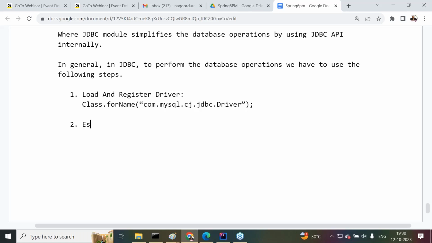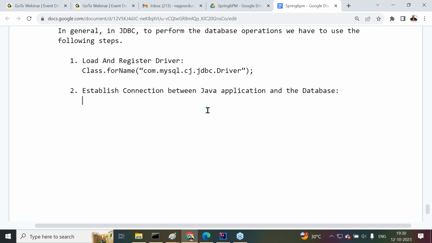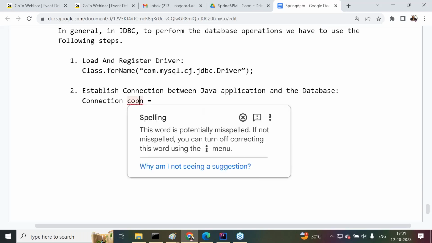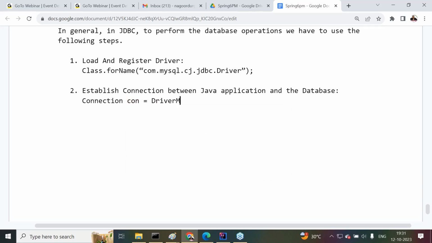Second point: after that, establish the connection between the Java application and the database. How are we going to establish the connection between the Java application and database here? Connection con is equal to DriverManager.getConnection, and parameters we have to provide.